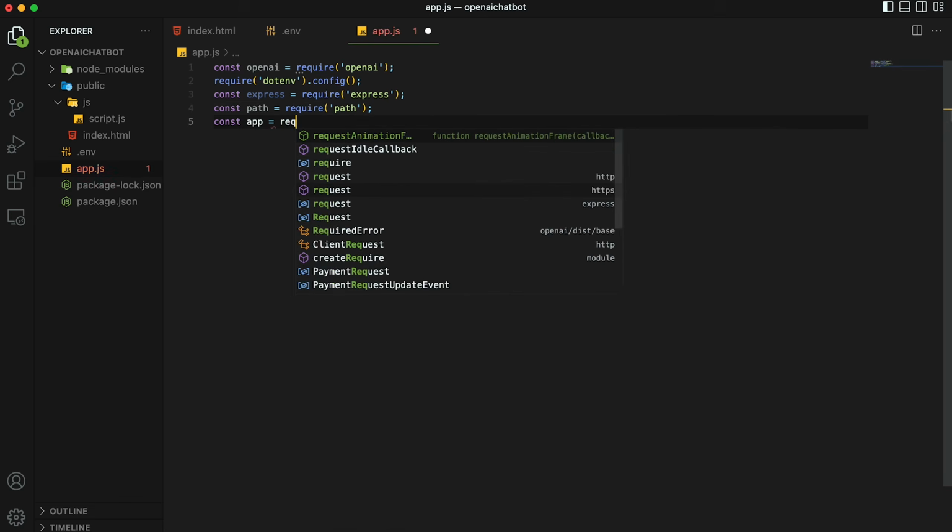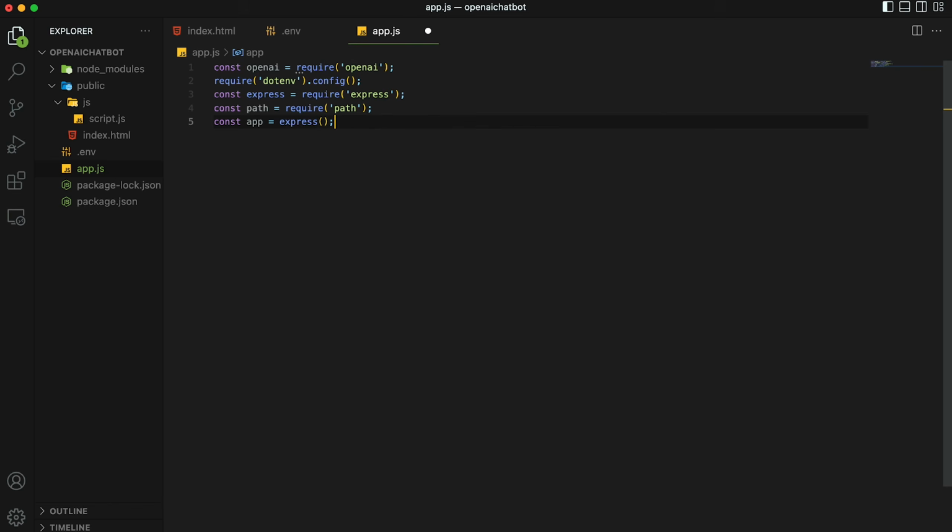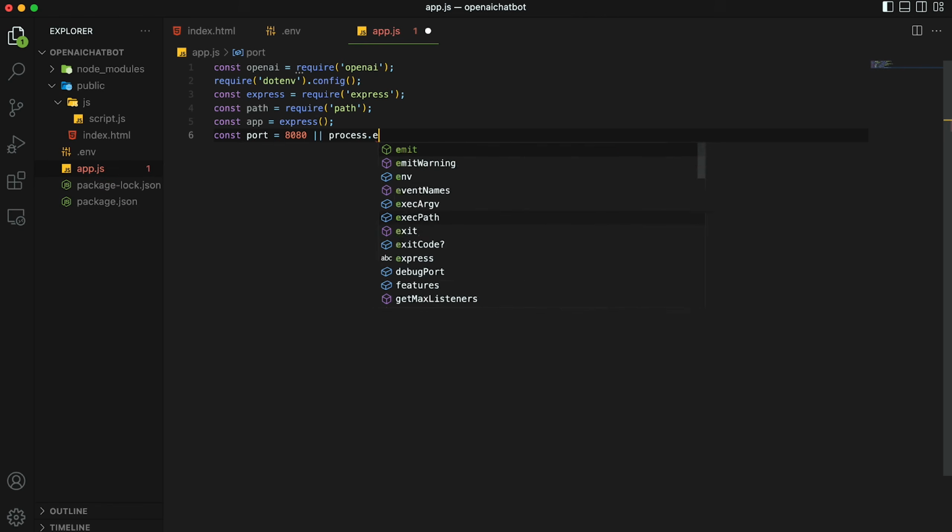And let's create our app. So app is going to be equal to express. And then let's create a port variable. You can set this to whatever port you want the server to run on, but I'm going to use 8080, or if you run this on some type of cloud server or Heroku, you can add a statement here that says or process.env.port. So if any service is providing that, it'll use that instead.